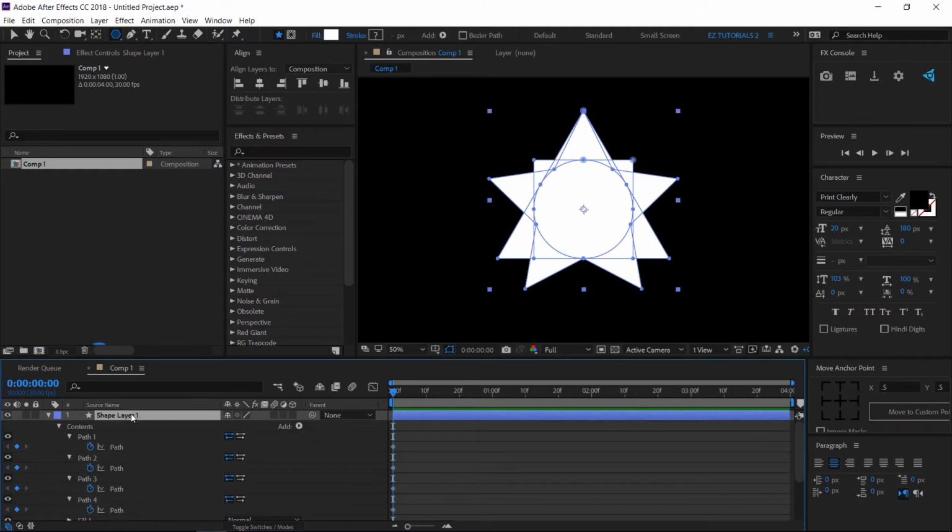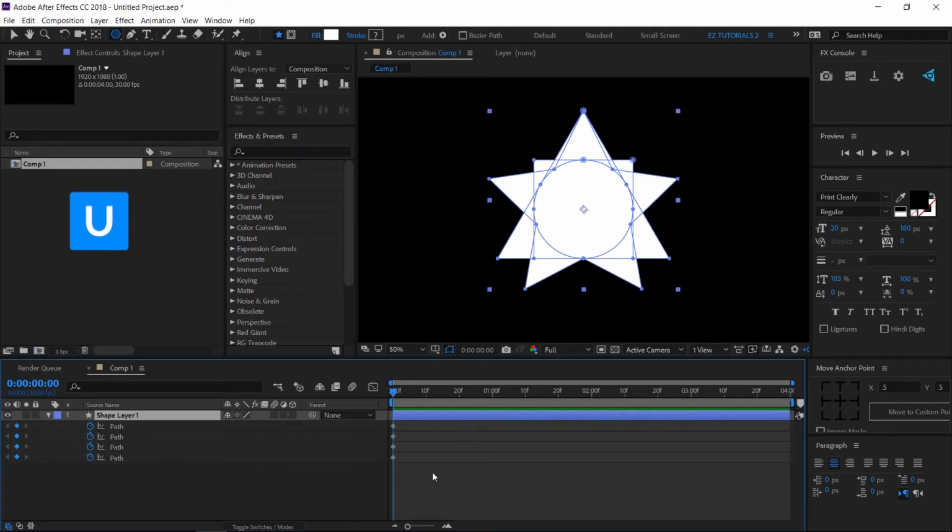Then select the shape layer, and click Q on your keyboard to reveal all the keyframes created. As you remember, each path represents the initial shape we've created. So, select the star keyframe, click Ctrl+C to copy it, then select the rectangle path, move to 1 second, and click Ctrl+V to paste the new path on it.